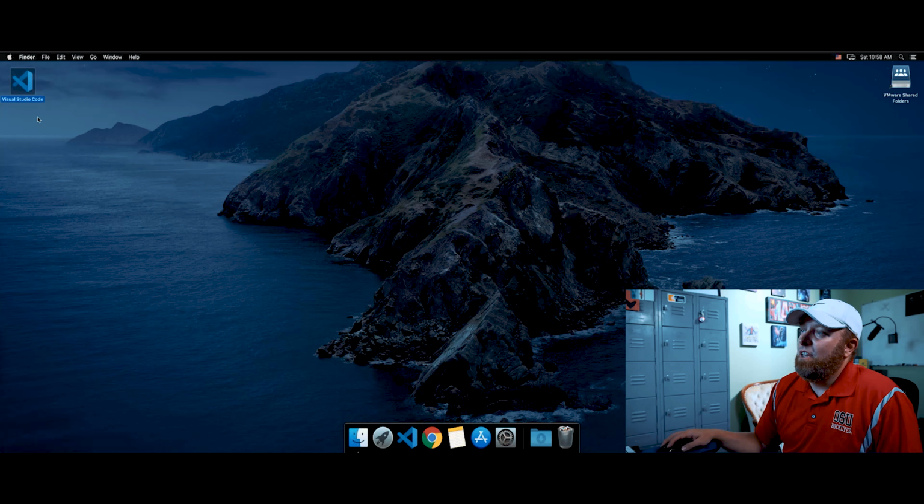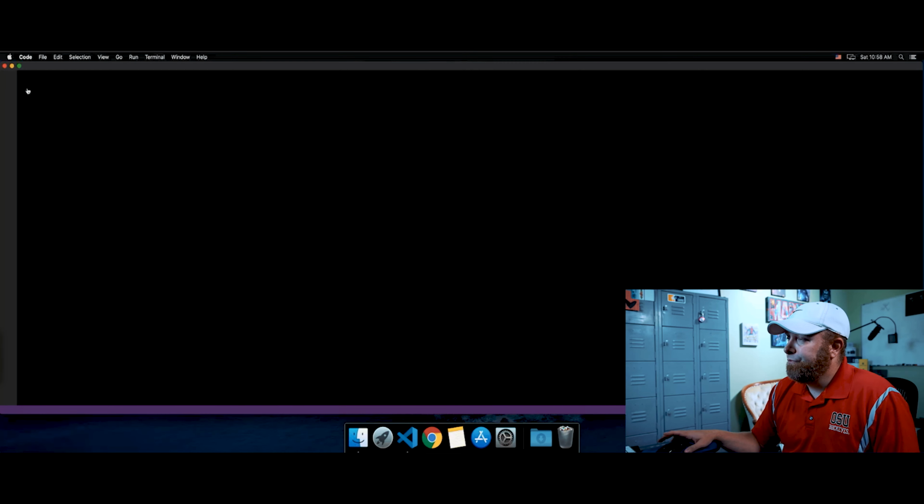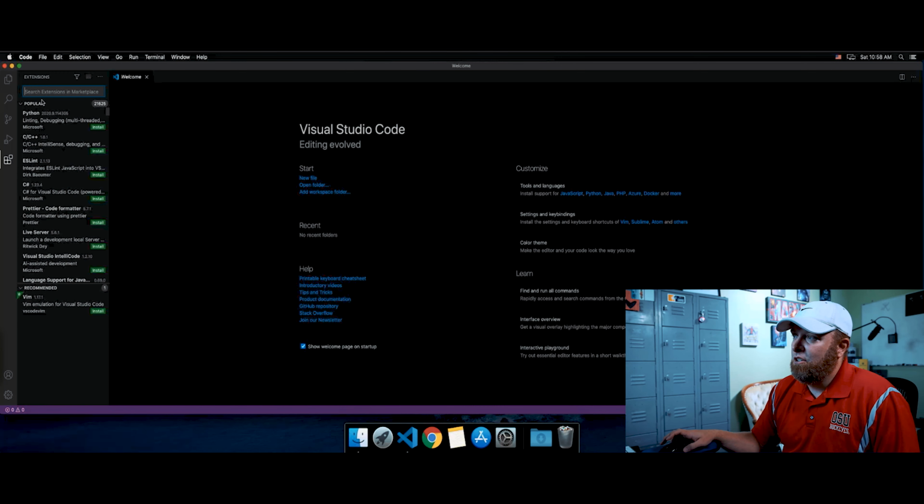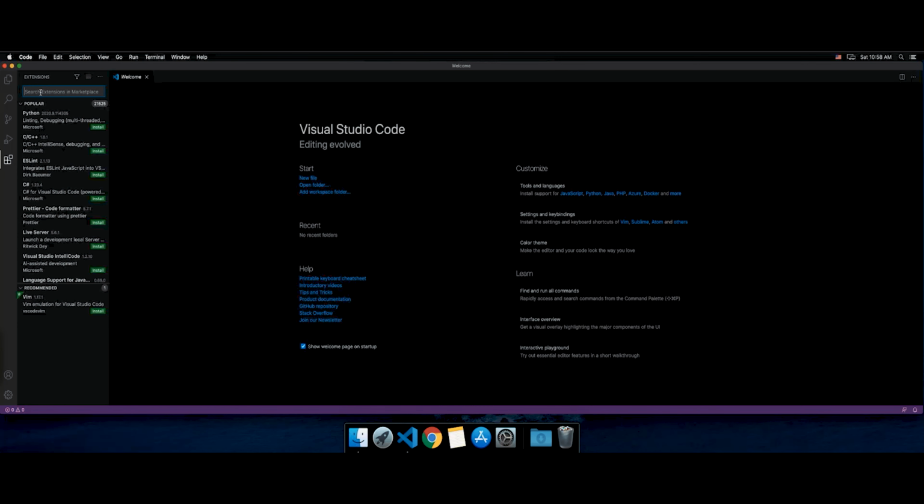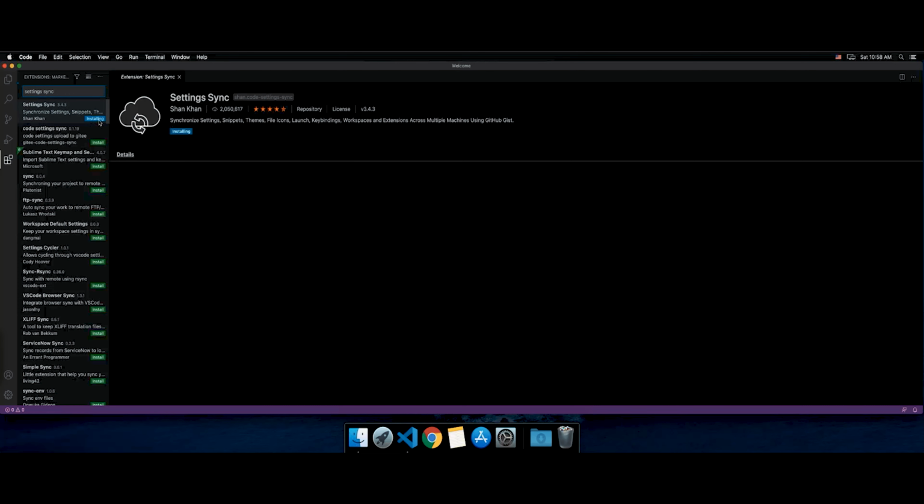So I'm going to jump right into this demo. You can see on my VM, I've already got Visual Studio Code set up. So I'm going to go into it. Once this pops open, you can see it's a clean image, clean install. There are no extensions. I'm going to go ahead and go to my Settings Sync, which we've been discussing in this episode. I'll click on Install.